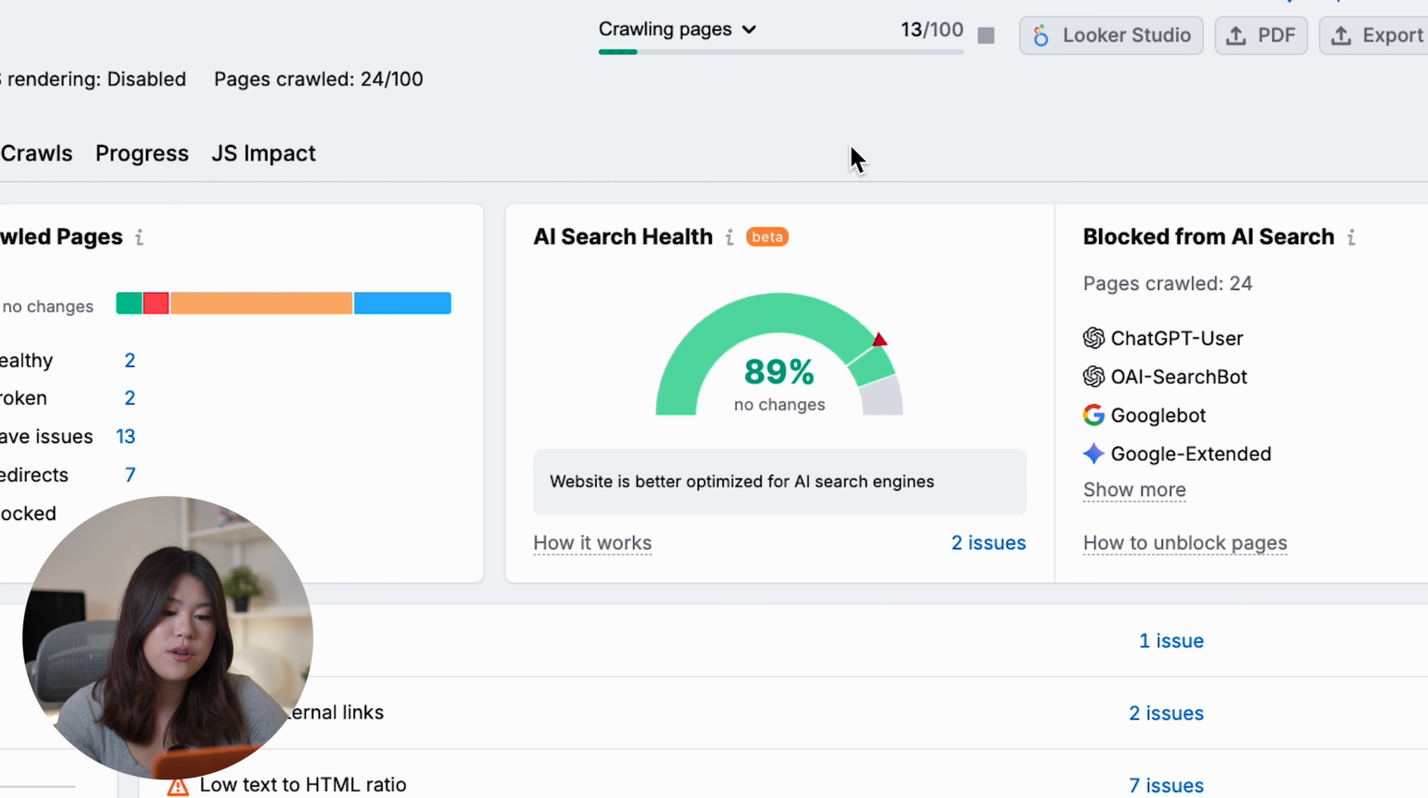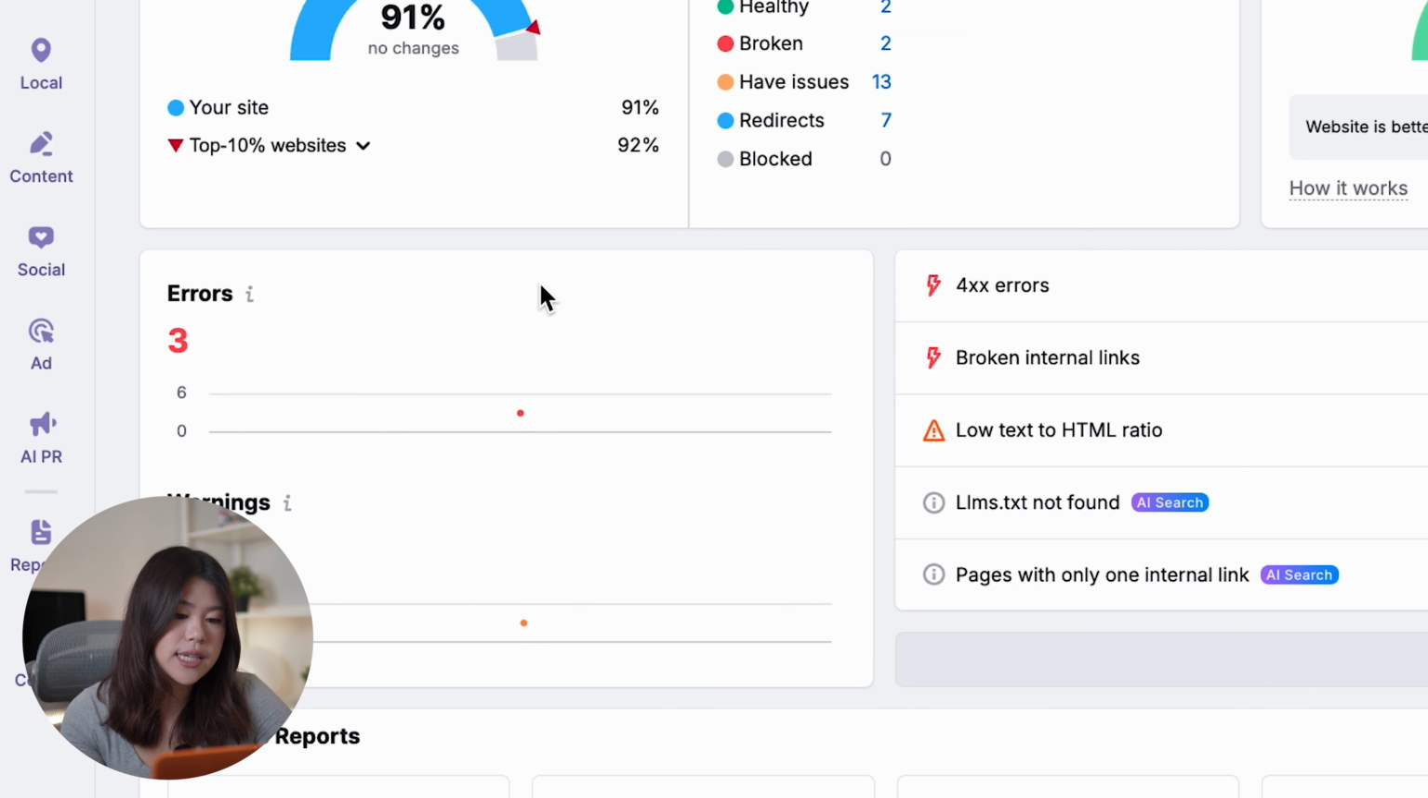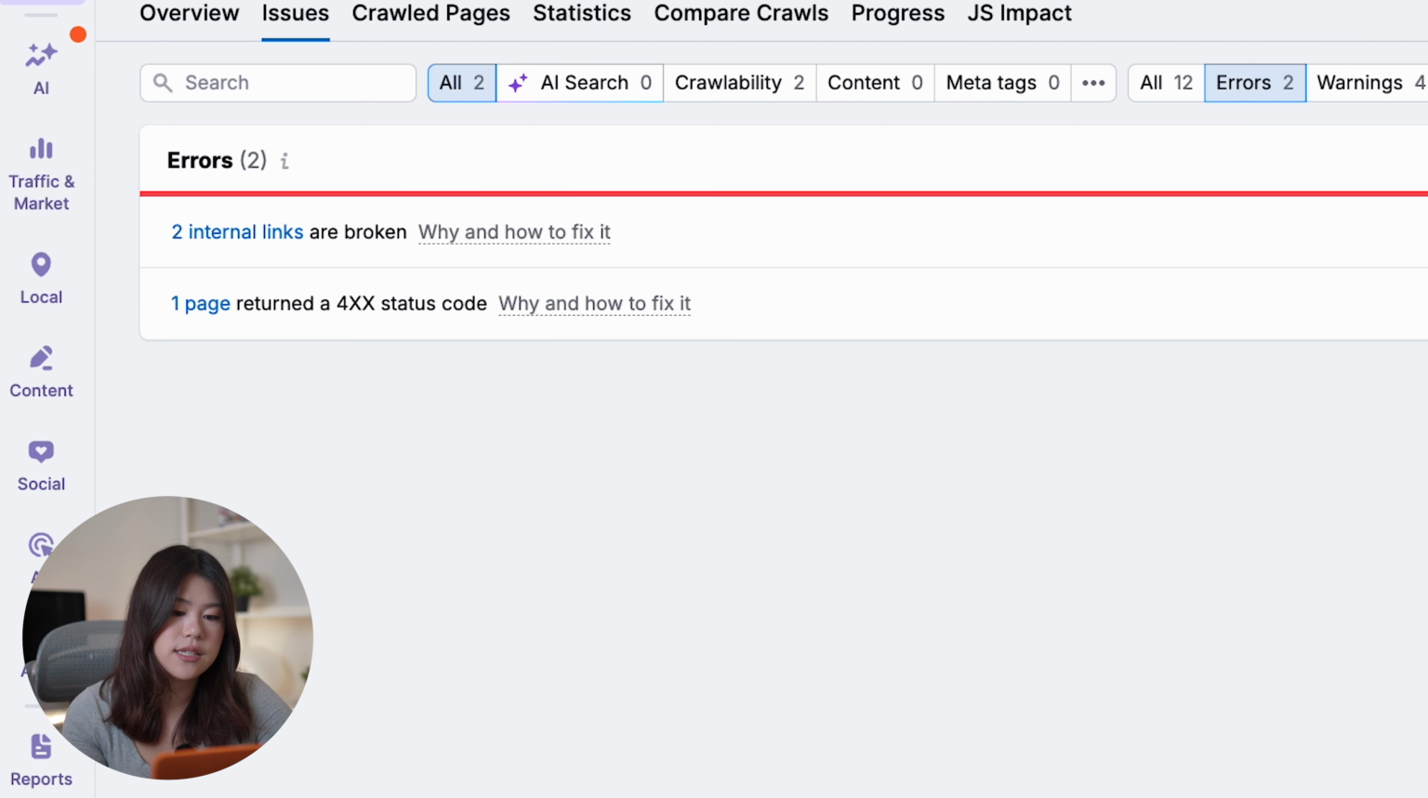So now that we've reviewed the audit overview, this is where the real work starts. At this stage, you don't need to look at scores anymore. You don't need to explore every report. You simply click into errors because this is where the highest impact fixes live. So errors are issues that can actively block search engines, break internal structure, or harm rankings if left unresolved, and that's why they always come first.